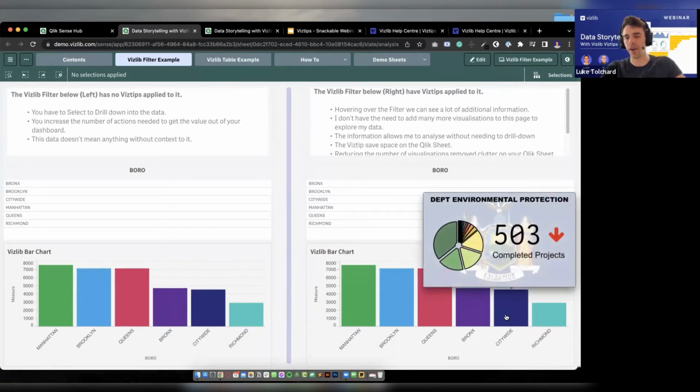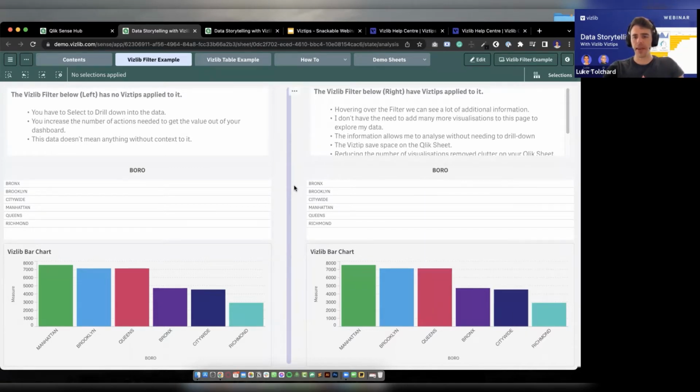We've got Department for Environmental Protection is the most populous project here, and they have 503 projects, but obviously now we see this downward arrow on the right hand side, which is indicating that there needs to be some improvement in this area. So what you can see from this example is that without me having to do any other investigation, without me having to filter, without me having to look and drill down into all these different dimensions, I can get a quick overview. So I can start my analytics journey from a simple hover.